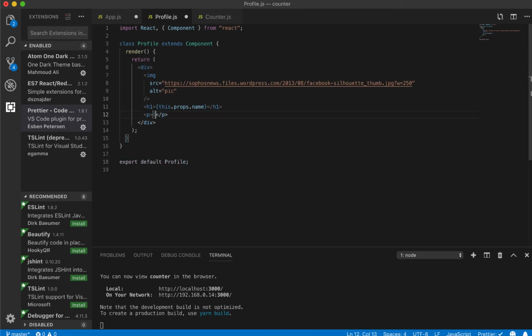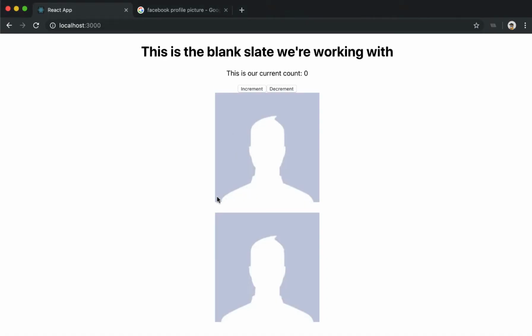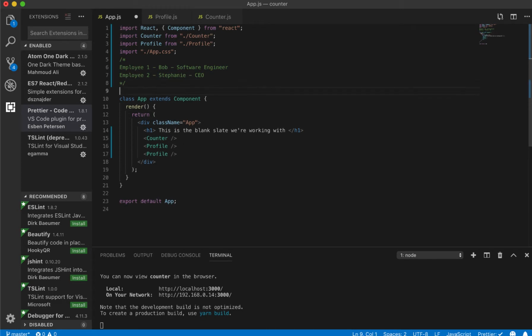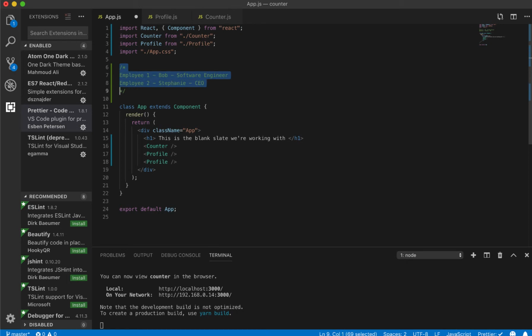And remember, whenever you want to embed JavaScript code inside of this sort of HTML structure, you just have to use these squiggly brackets. And then I can do this.props.position. Now you'll notice nothing will show up when we try and display this, and that is because we haven't actually passed our props in yet. By the way, for those of you unfamiliar with commenting in JavaScript, this stuff right here is just commenting. I just wrote this out as a visual so you can see it, but it doesn't actually do anything.